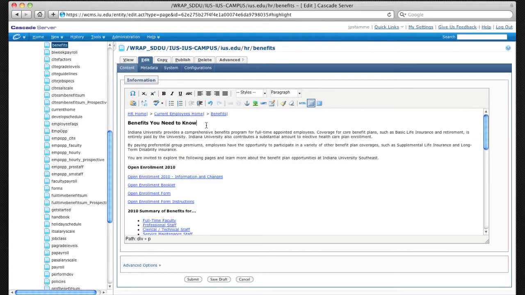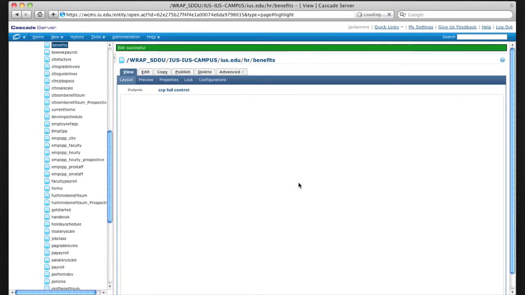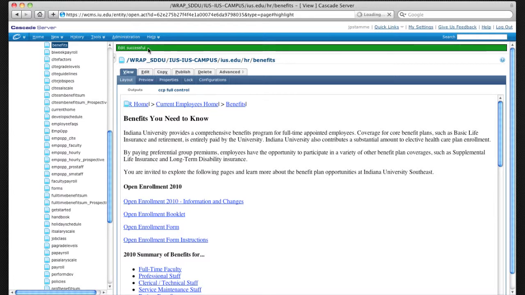Be sure to always remember to hit the Submit button at the bottom of the page. If you don't want to submit, you can actually save your changes as a draft. In this case, we'll hit Submit. If everything worked correctly, you'll see the green bar of Go at the very top of the page that says Edit Successful. You can see your content changes right from the view screen.